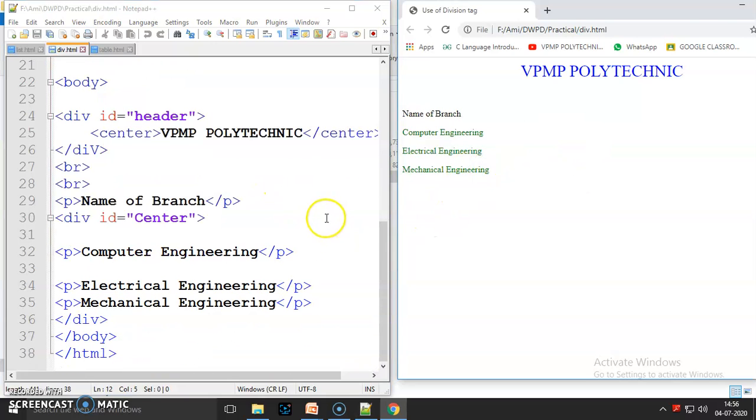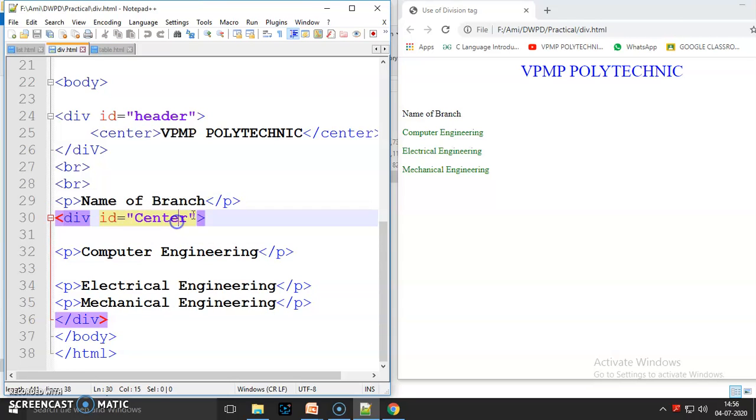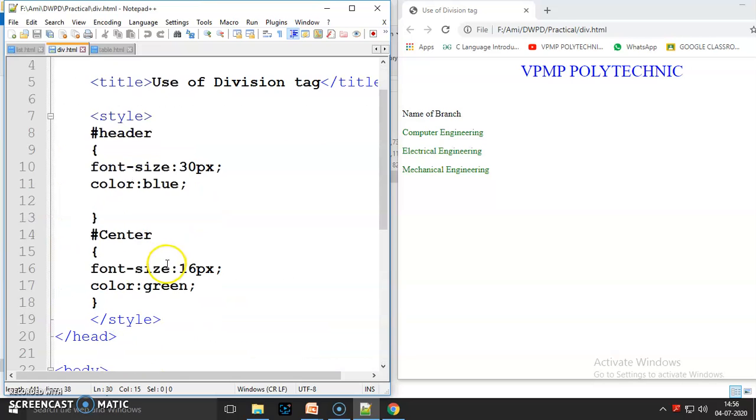Next, second, I create a division tag for the names of branches. So I write these 3 statements in a division tag and its ID is center. I declare this ID in the style tag with hash sign center and use the properties of this center: font size equal to 16 pixels and color equal to green.